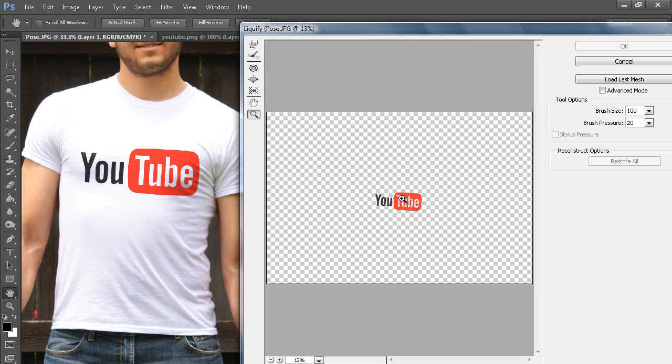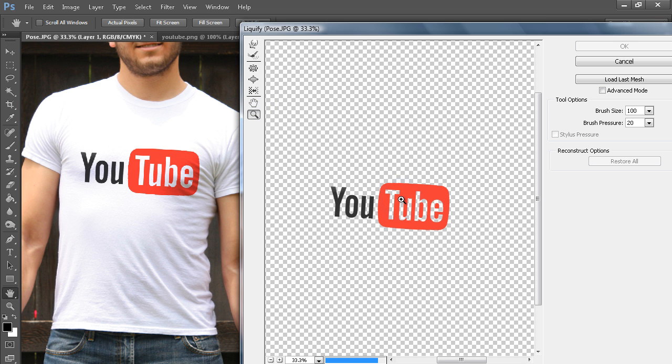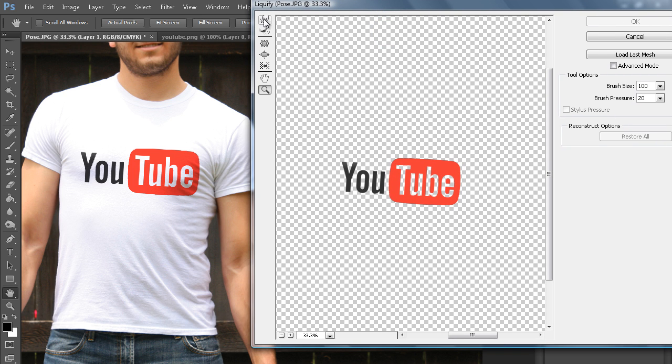Let's zoom on in here to the logo real quick, kind of make it the same size of what we have in the real picture. Okay. Now make sure you have the forward warp tool selected. And the settings here have to be in the right place. If your brush size is too big or your pressure is too strong, it won't look good and it'll turn your image into something you don't want. So what we're going to have is a low pressure and a smaller brush size. We'll go about 60.